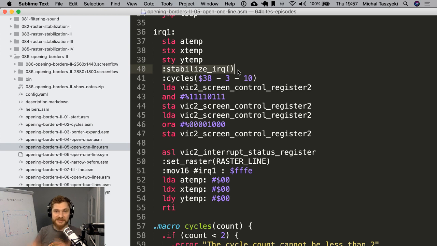We need to somehow stabilize our code to make it synchronized with the raster. Then we need to wait a specific number of cycles. And then we need to make the border thinner, so make the border normal before the exact cycle happens. And then we need to make the border wider at the exact cycle.